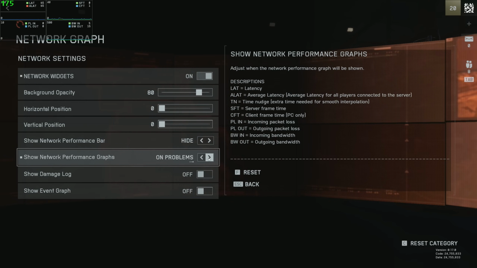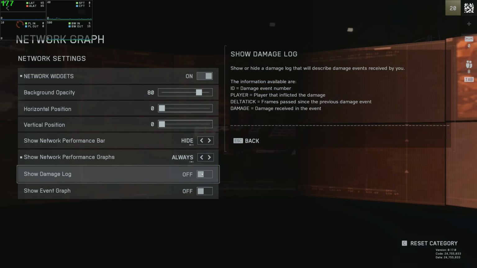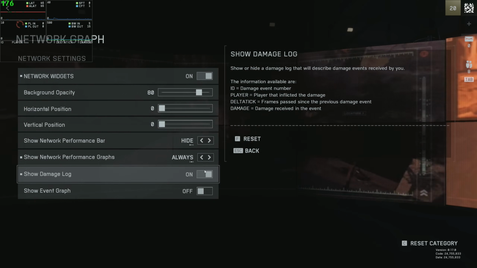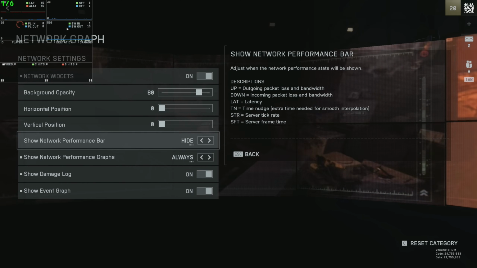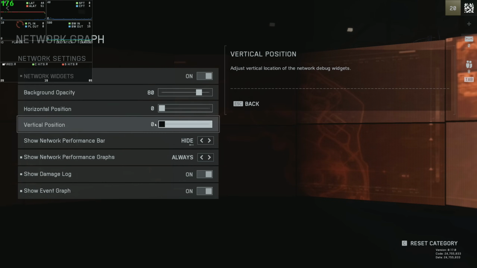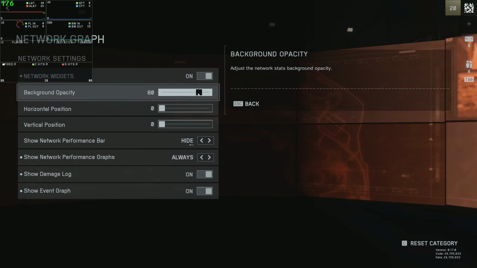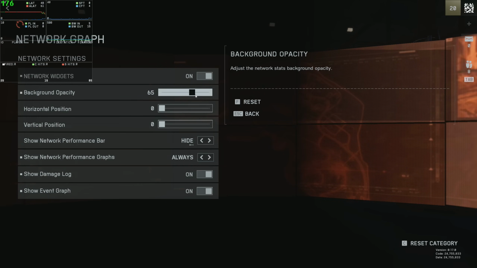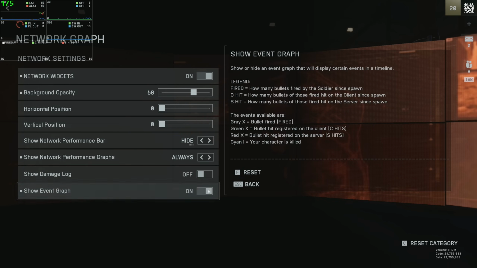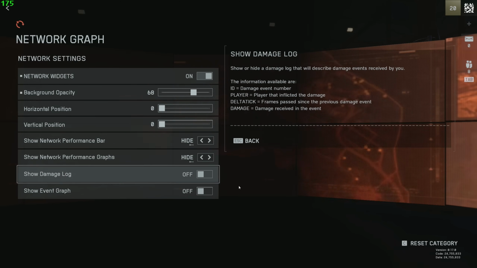Here's where you operate the performance, if you want to see your bullets registering and stuff like that. It might be a good thing to have this on in the beta, because if there's any instances of no reg and stuff, you could have it on. Obviously you can change the position here, vertical like that, background opacity, play about with it. It might be a good thing to have at least some of this on, to be honest, but that's where you can do it.